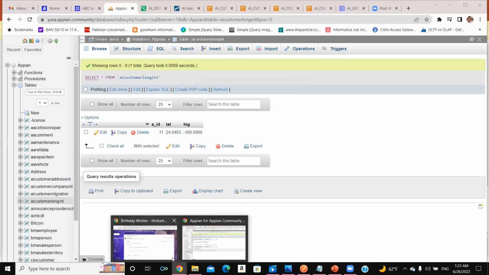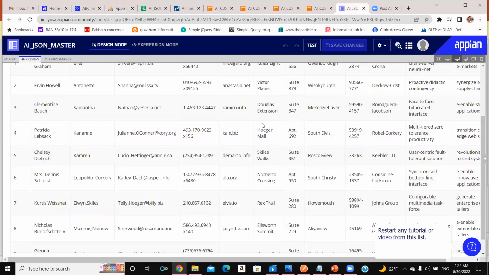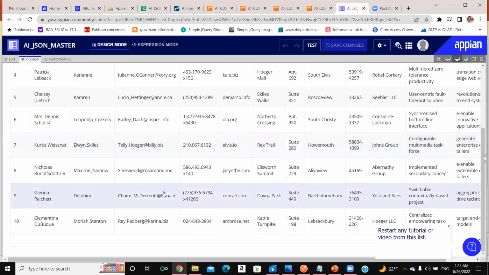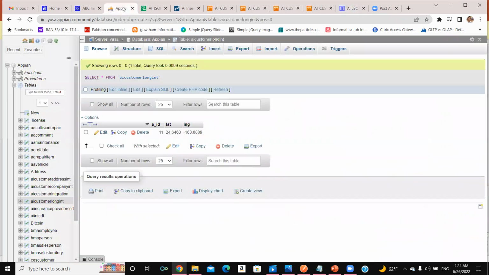Go back to the interface for the Delphin record. This is the record. I'll go back to the details view, 24 and minus 168. The same has been inserted over here, 24 and minus 168.